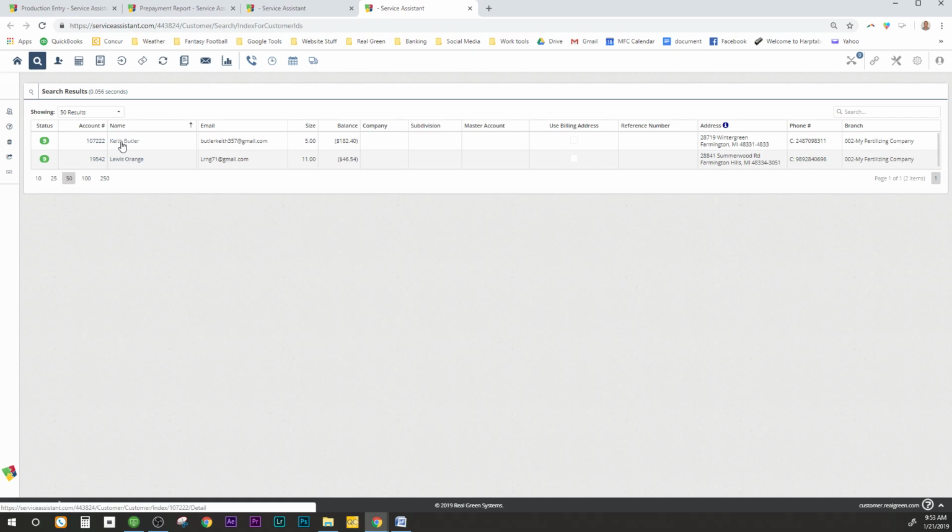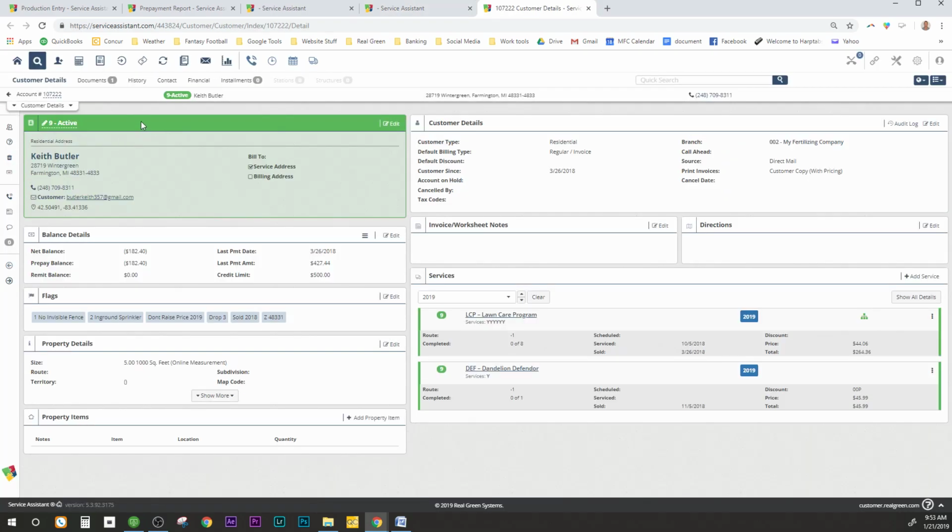The first thing we're going to do is look at Keith Butler. I dove into these accounts a little bit earlier, but Keith made a payment last year of $427.44. He overpaid for his services. So he actually has $182.40 that's in limbo for prepay. It's not going to show on a net or remittance balance. It just wasn't applied right last year and it just got overlooked.